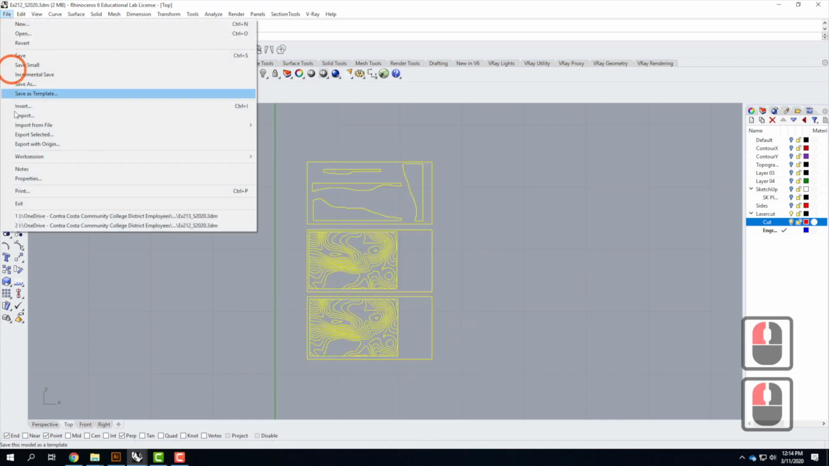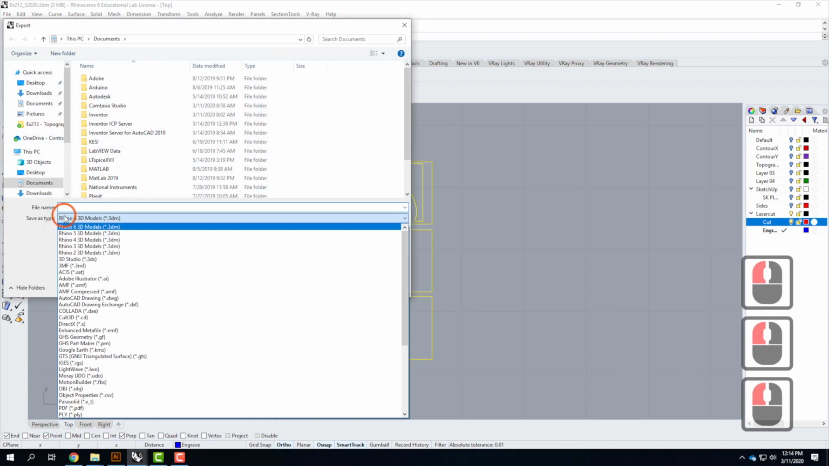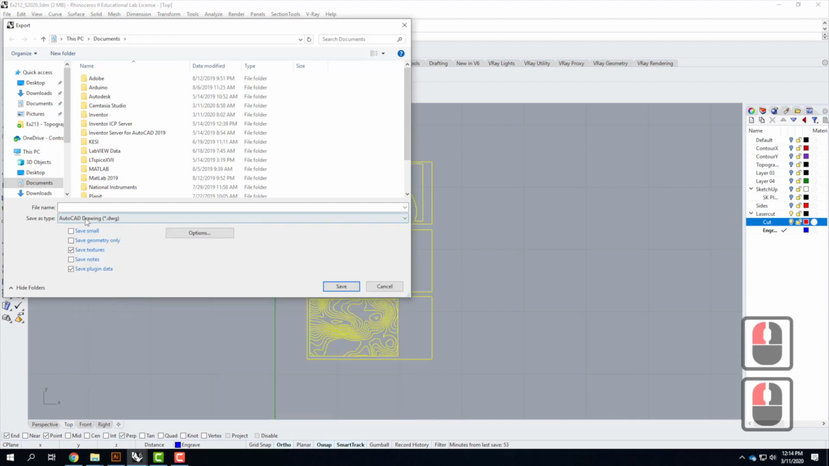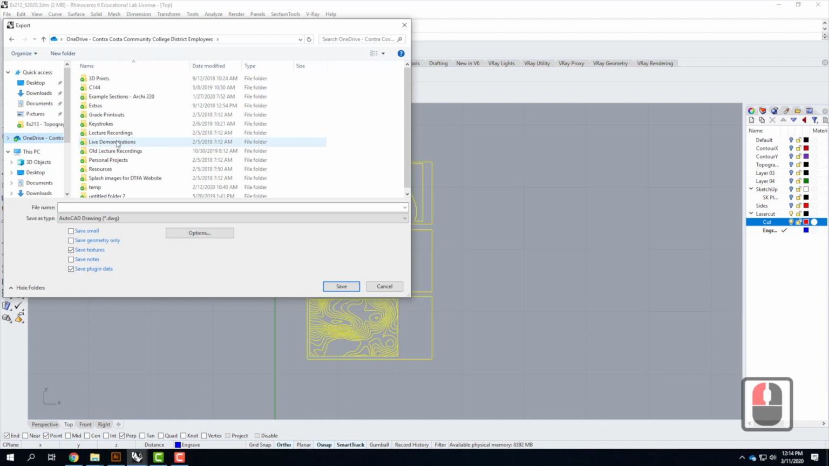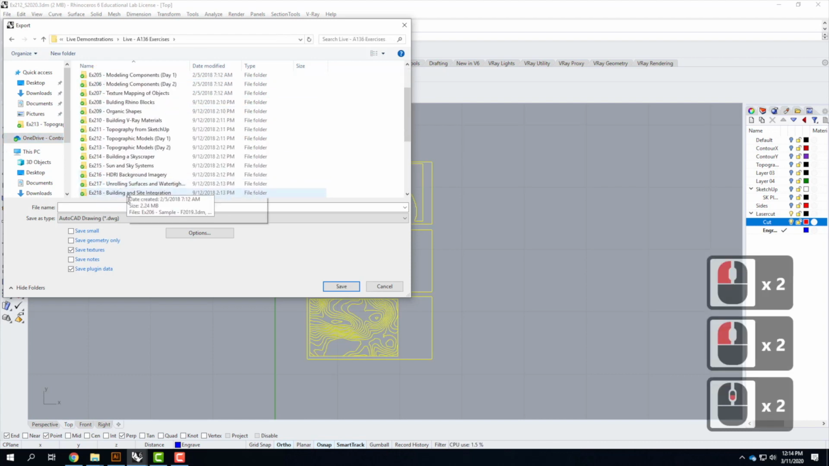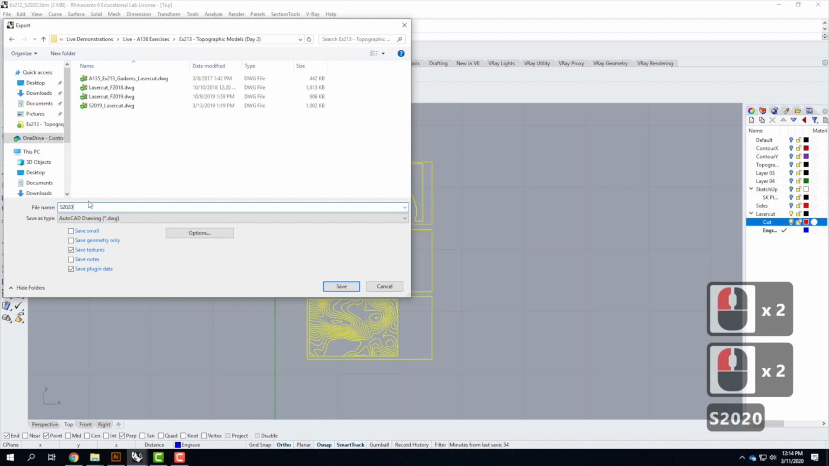and I'll go to File, Export Selected, and I'm going to write this file to an AutoCAD DWG. There it is, AutoCAD Drawing DWG. I'll choose where it needs to be saved. It belongs in today's folder here. And this is the spring of 2020.